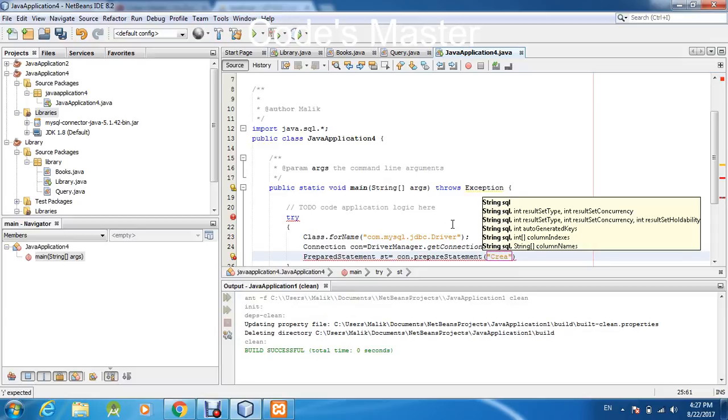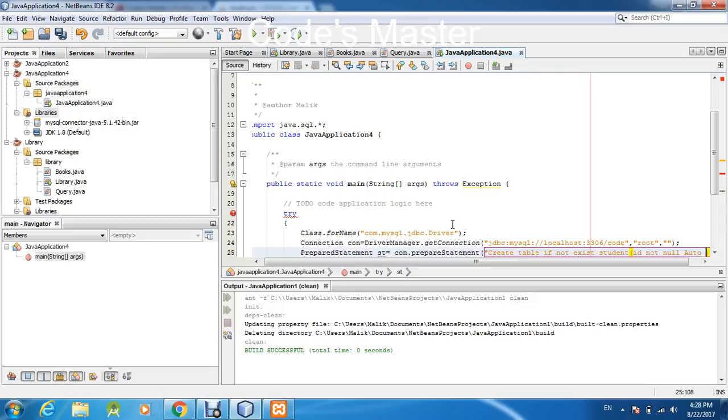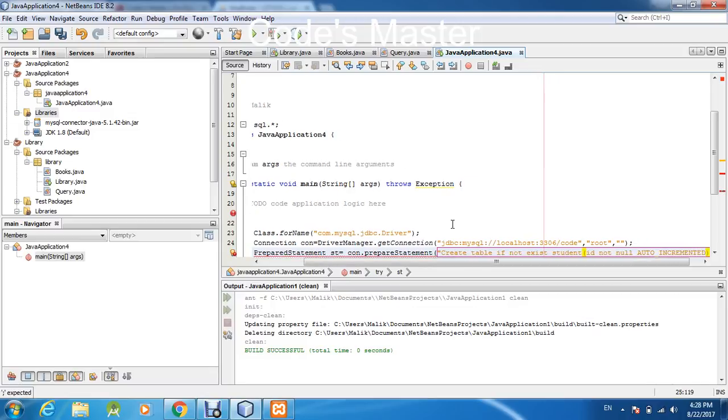Create table if not exists. The table name here, I think, student. Here we can give the fields of the table. Here id, not null, auto incremented. Okay, id is int.